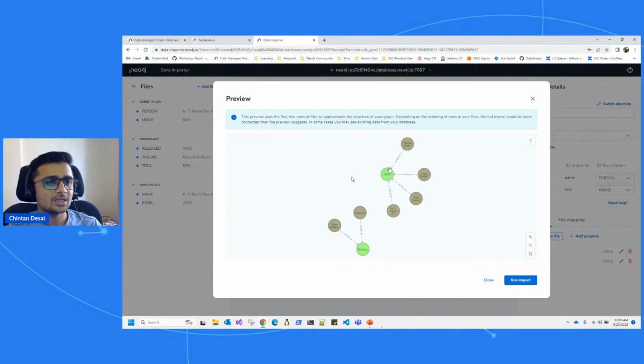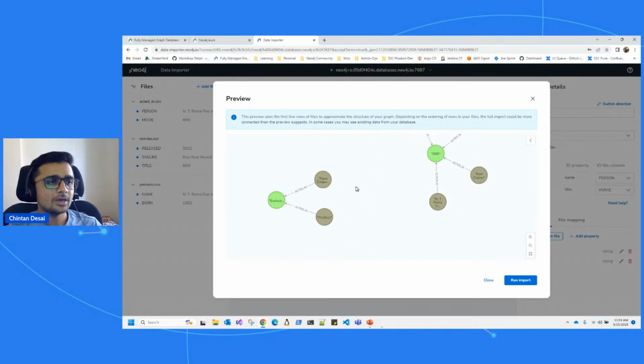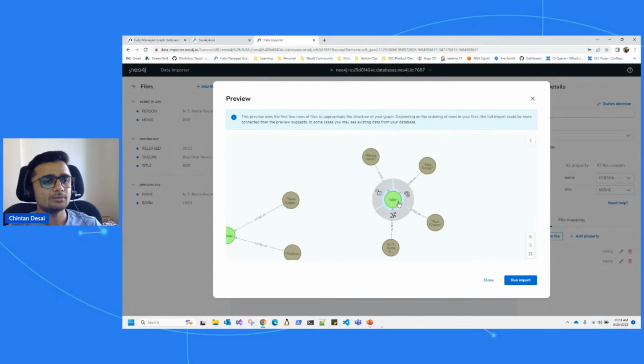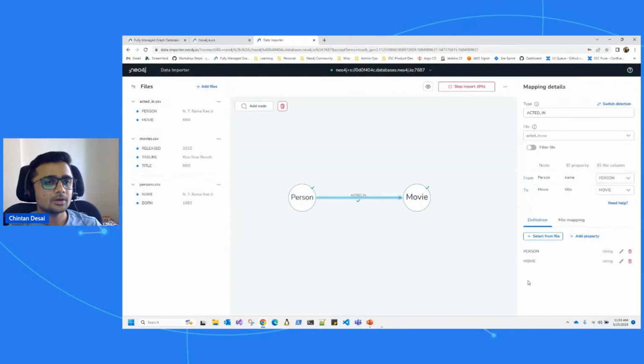So using the data that you added, this is how the data will be generated. So there are two movies. The first movie is Bahubali, and there are two actors, Rana Daggubati and Prabhas, who acted in this movie. The second movie is RRR, and there are a few actors who acted in this movie. So they'll get populated when I run the import for this. Okay, so this is how you can have a preview, and then you can say run import.